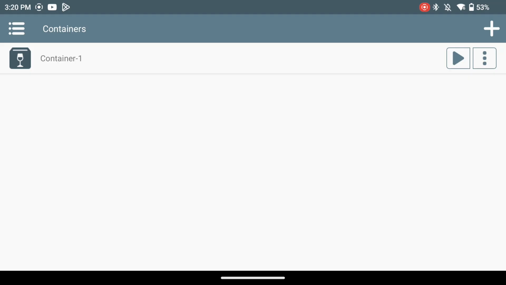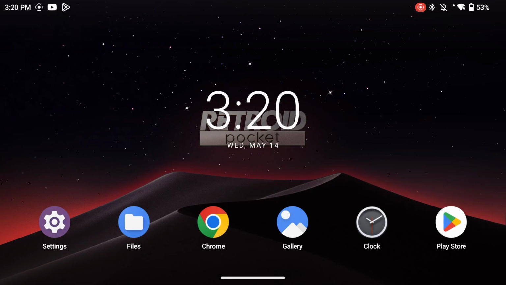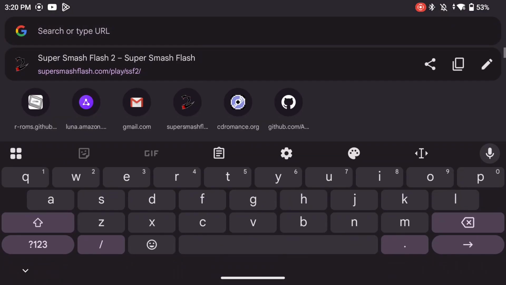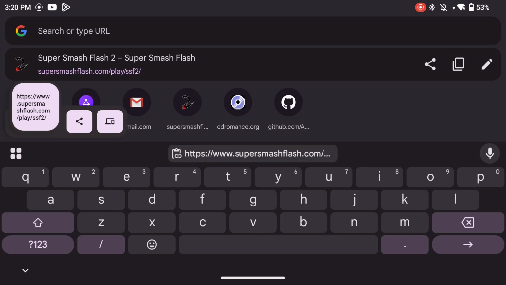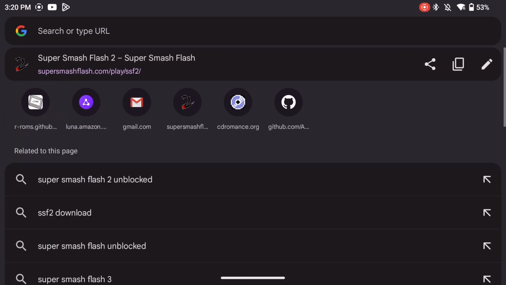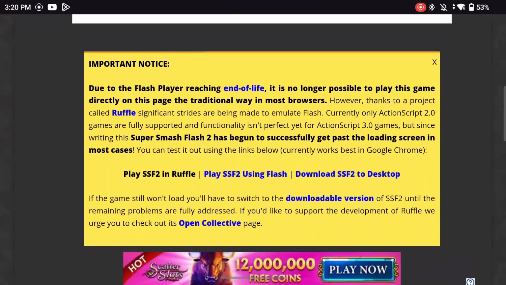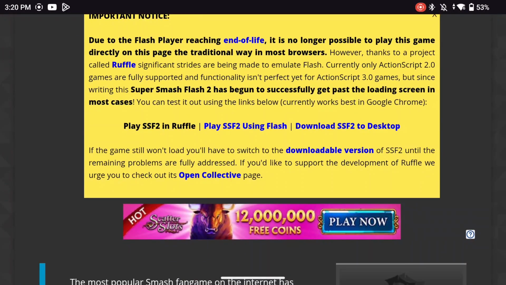I already have my container set up. So the first thing that you will have to do is you will have to use your web browser. I use Google Chrome to download Super Smash Flash 2, and then you'll want to go to the website supersmashflash.com/playssf2. Of course, I'll post that link in the description for anybody that just wants to be directed to it, but that's the website that you'll want to go to.